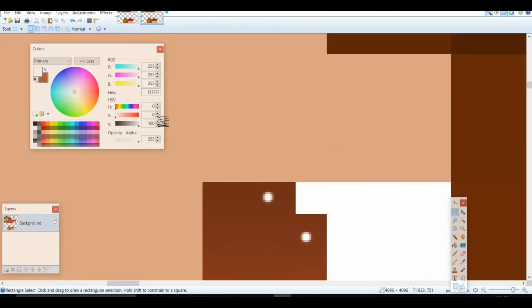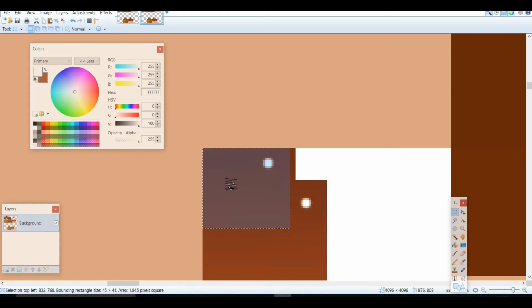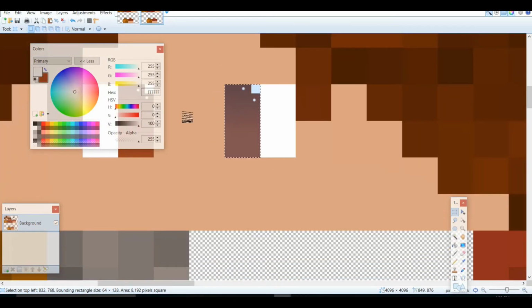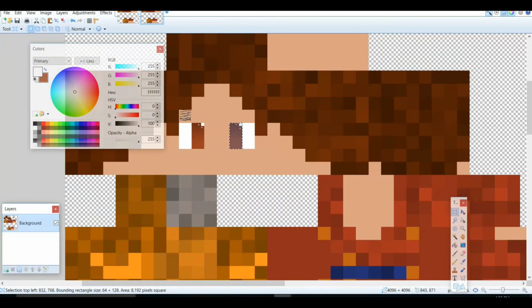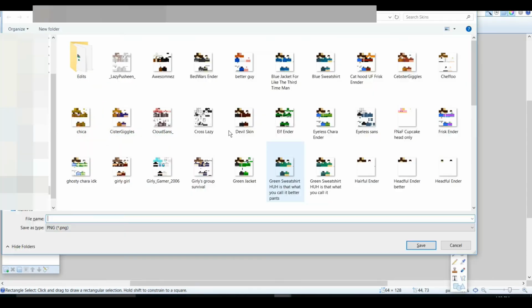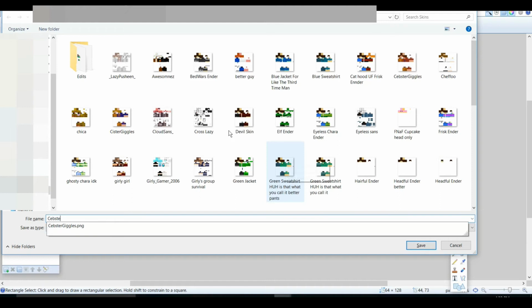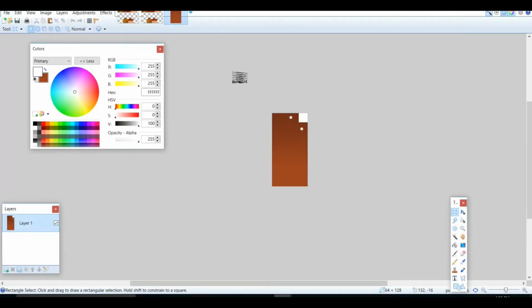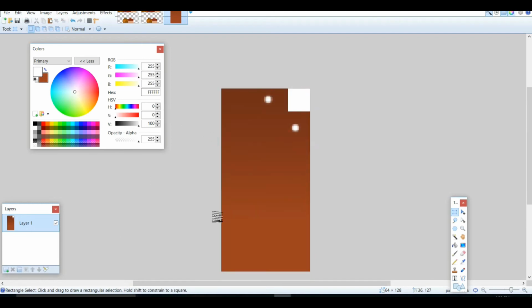So then you're going to want to take the eye. You don't have to save any of this, unless you don't want to lose it. You want to paste this into a new image so that you have it as a separate thing. Call it whatever you want, like Sabster eyes. I already have one, so I'm just going to keep that as is. I don't know what I'm doing. Why do I keep snapping?